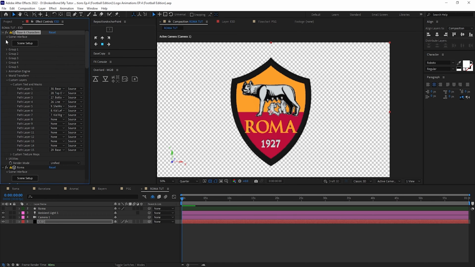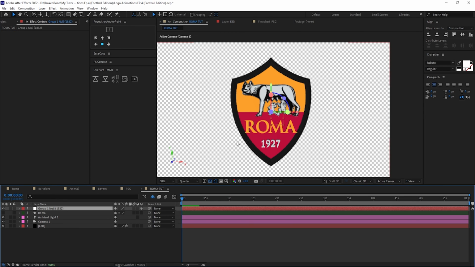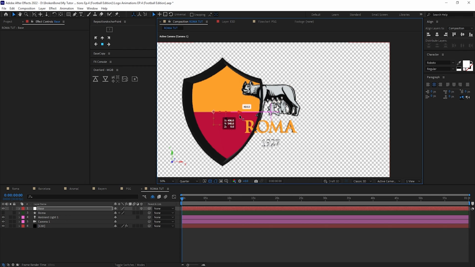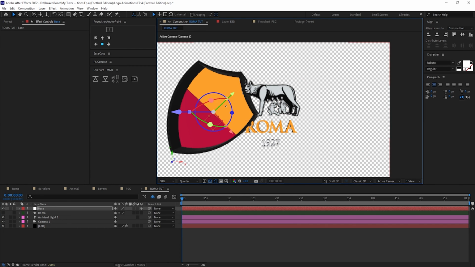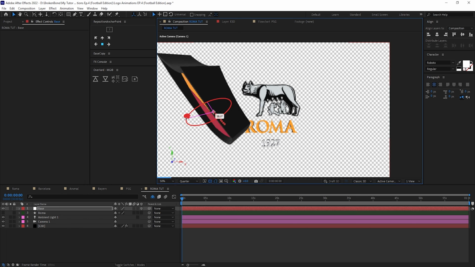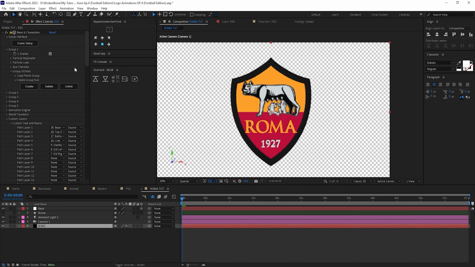And then all the way at the top, under group 1, group utilities, create group null, we can hit create, which will create a 3D null that has all of those elements within that group linked to the null. So we can rename this to base. And if we move this around, you can see that it is indeed moving the base. We can even rotate it on the Z-axis, X-axis, whatever we want. So let's Control Z to go back and continue doing the same thing with all the other elements.